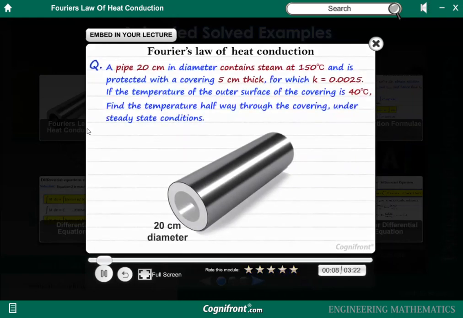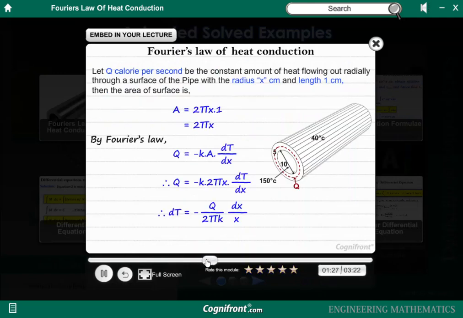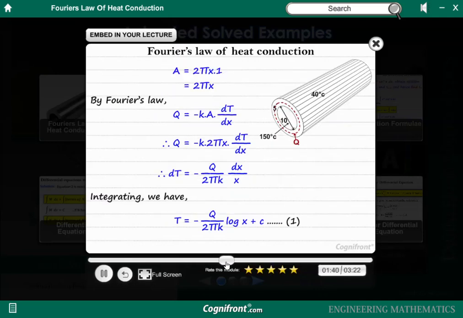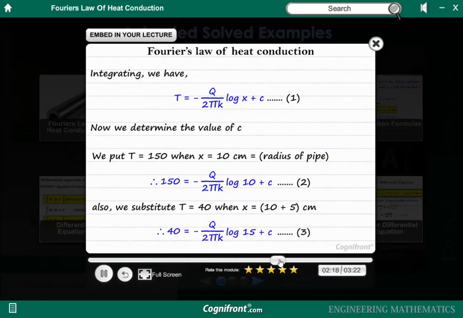A pipe 20 cm in diameter contains steam at 150 degrees Celsius and is protected with a covering 5 cm thick for which K equals 0.0025. If the temperature of the outer surface, write this term as dT, so we get T equals 150 when x is 0.